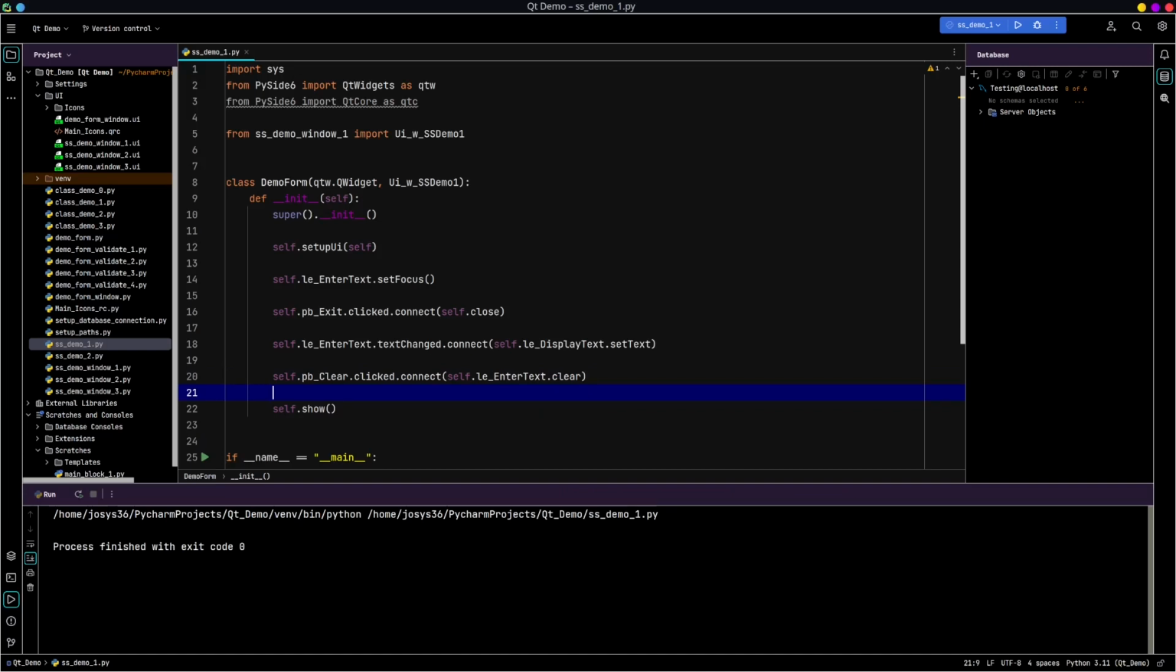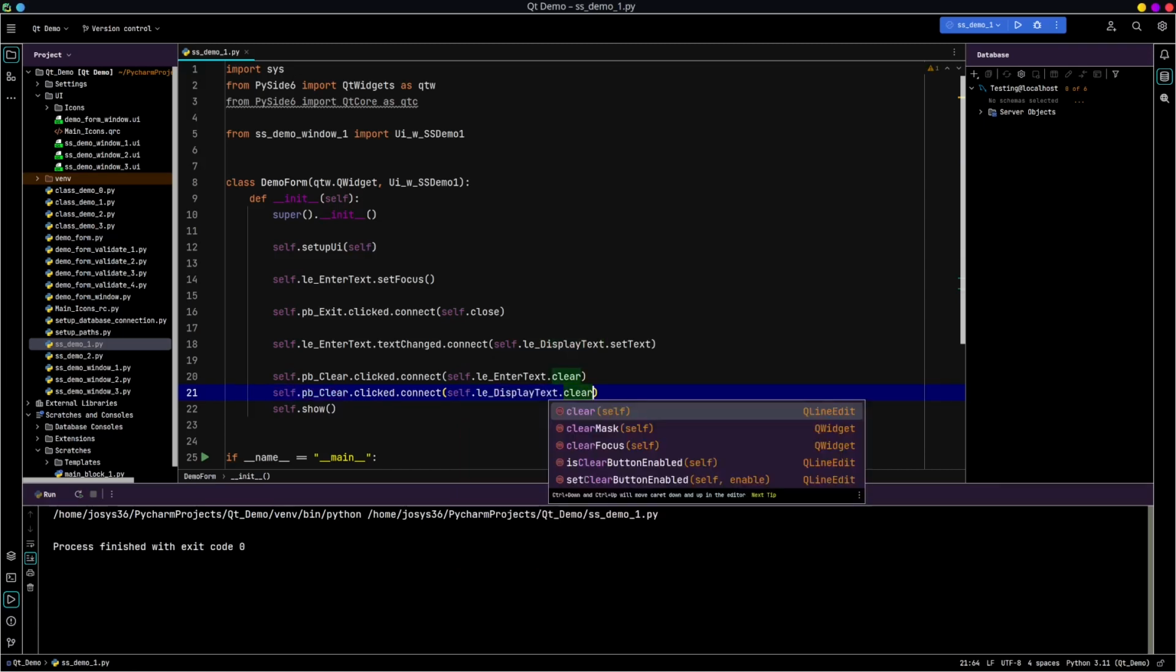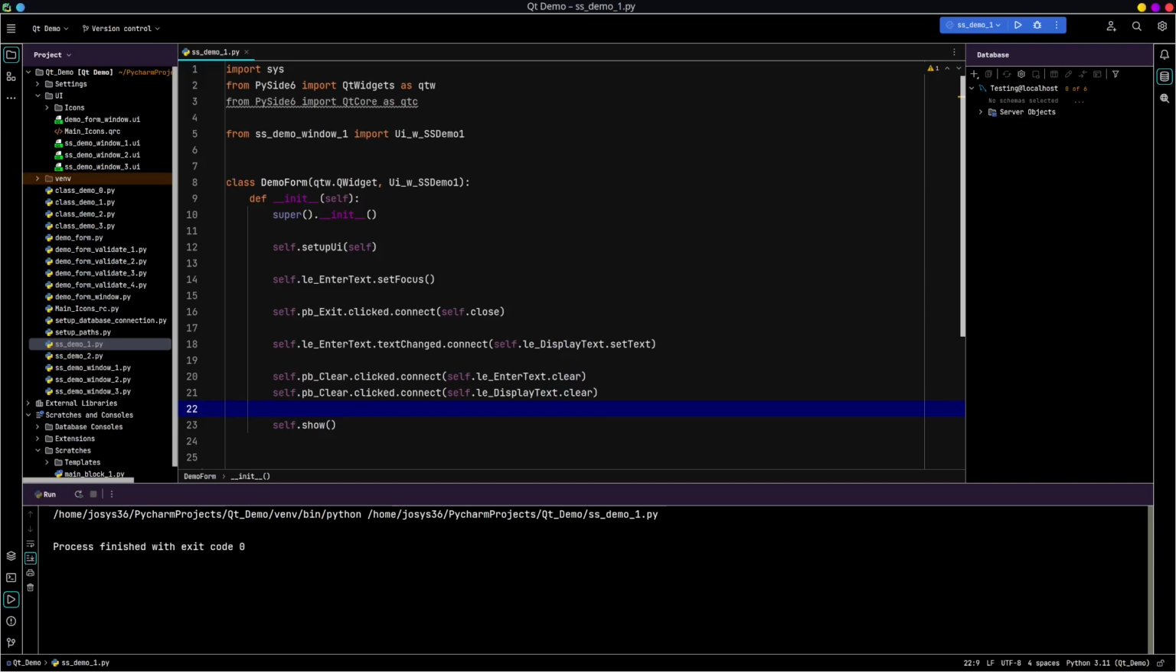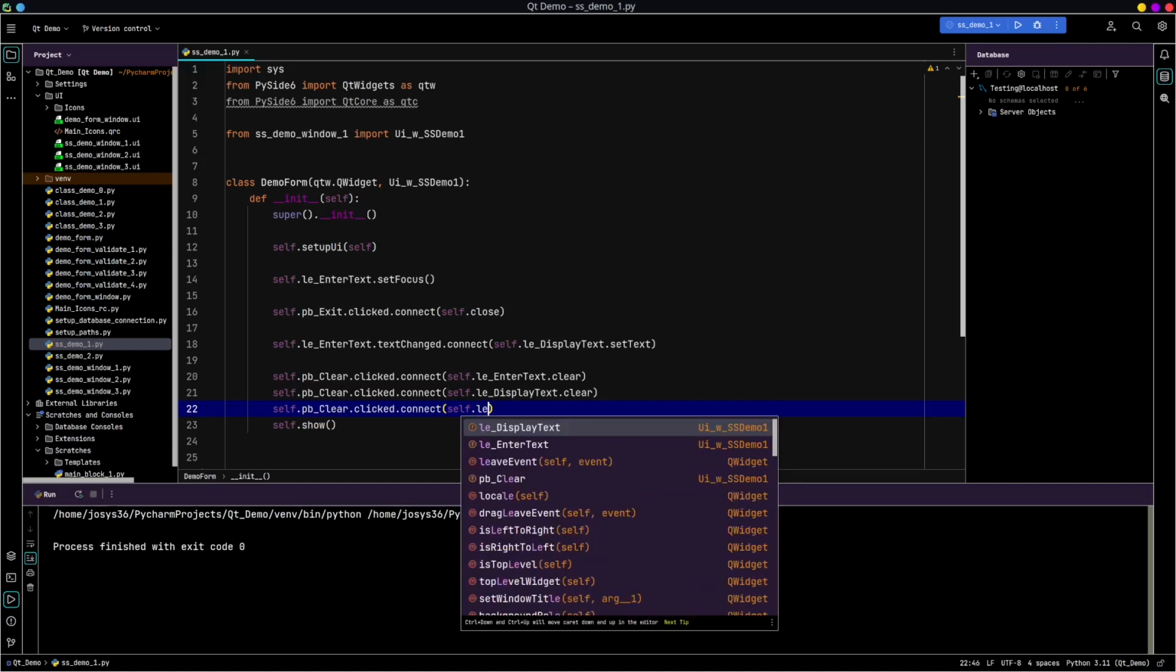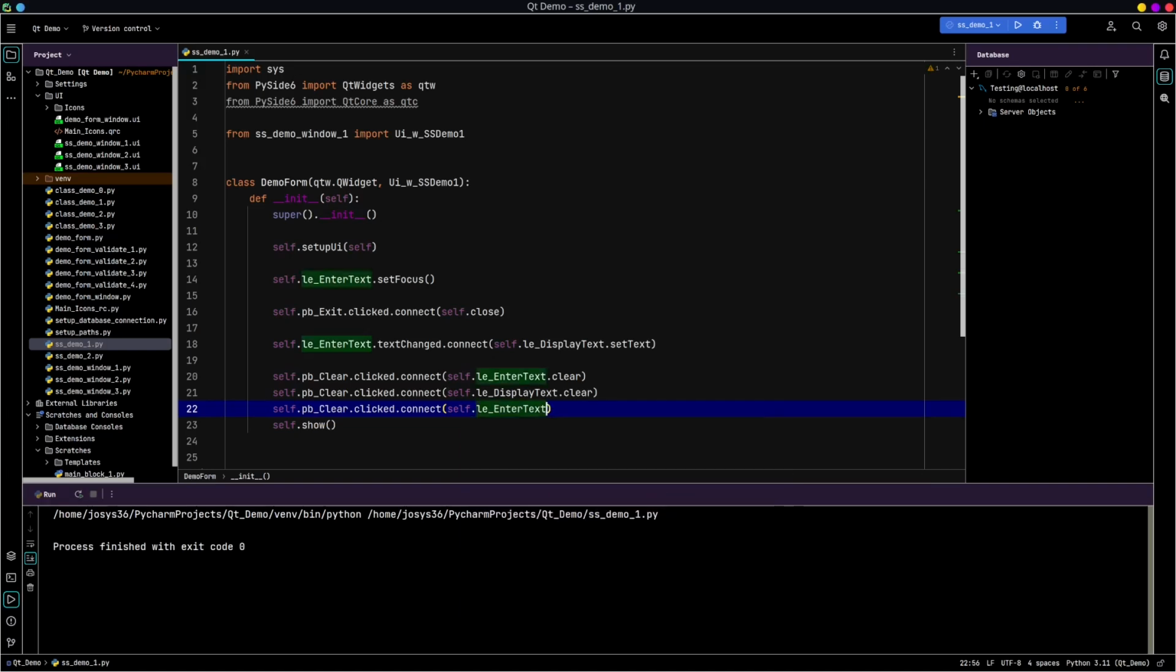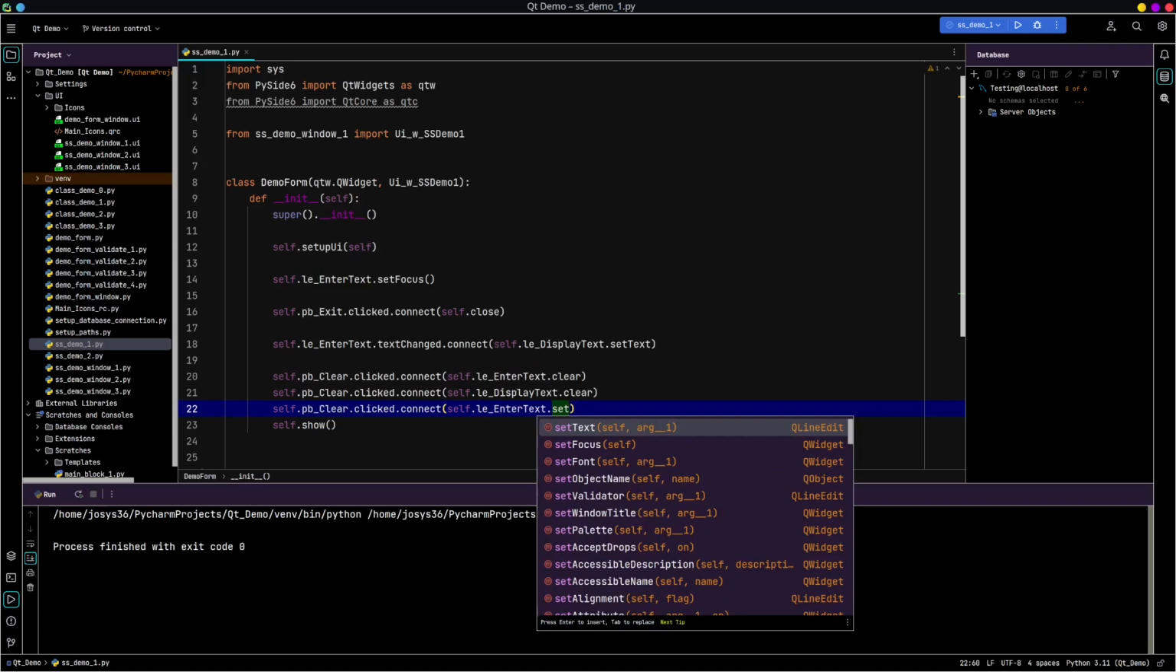Next, we're going to attach the same button, so self push button clear dot clicked dot connect, and we're going to connect that to self dot line entry display text dot clear. Third thing I wanted to do, so I'm going to say self dot push button clear dot clicked dot connect, and I'm going to attach it to line entry enter text dot set focus.